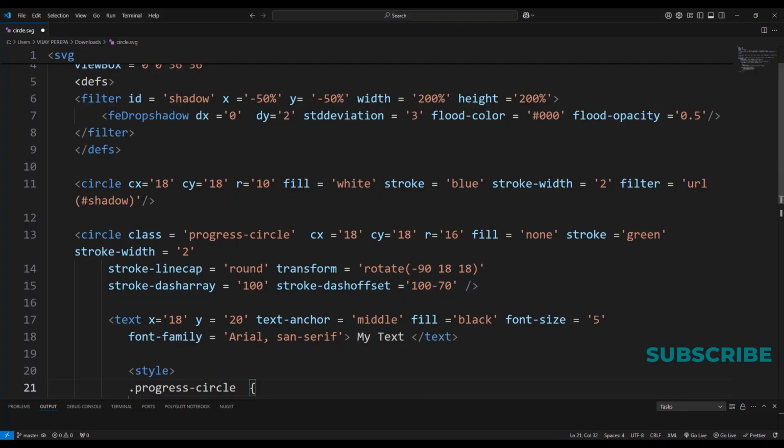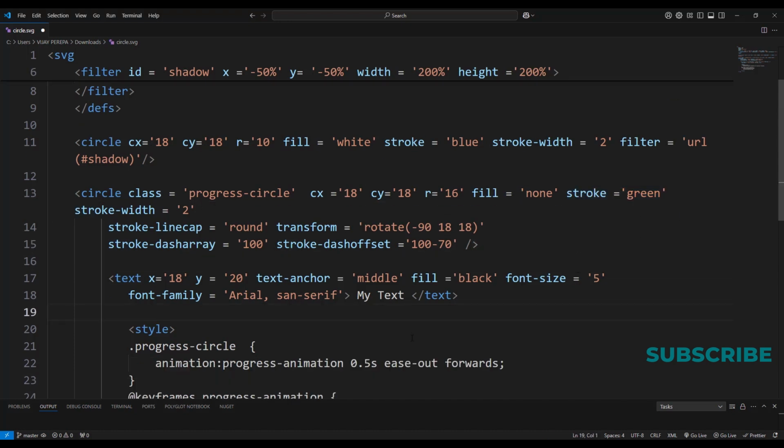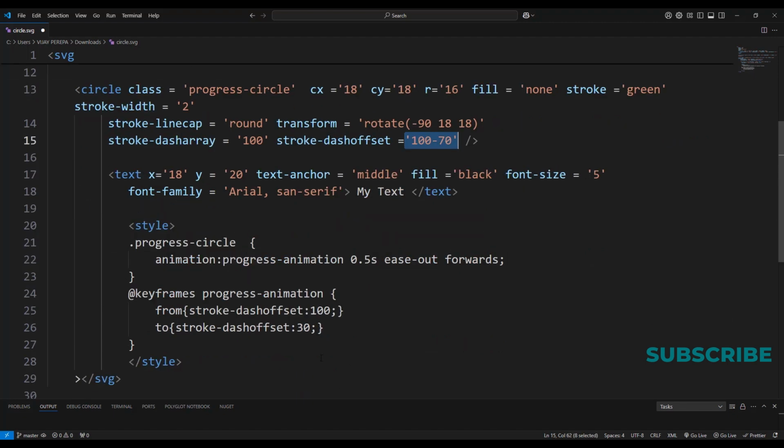In the first circle, the fill is white, which needs to change dynamically. In the second circle, the stroke is green, which also needs to change dynamically, and the dash offset, which shows the balancing value, is not showing any color. That should be defined. In the same way, the dash offset should be defined in the keyframes.